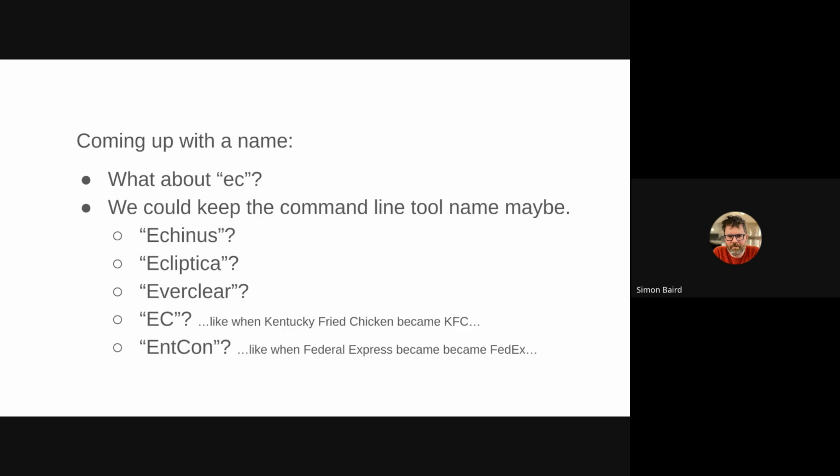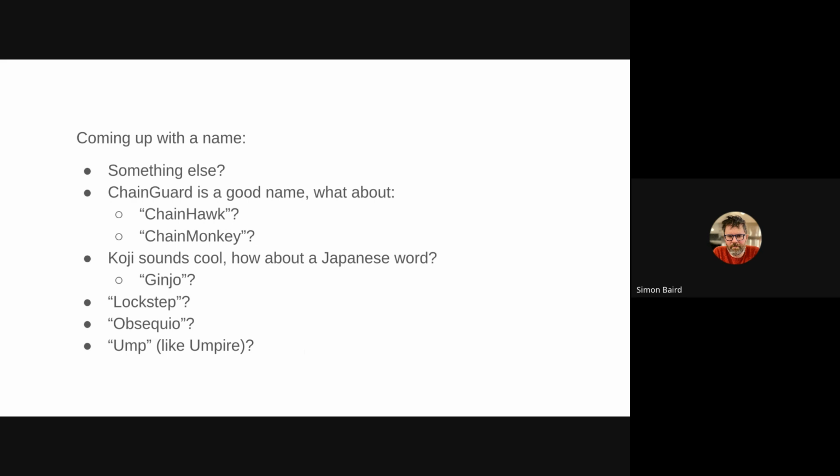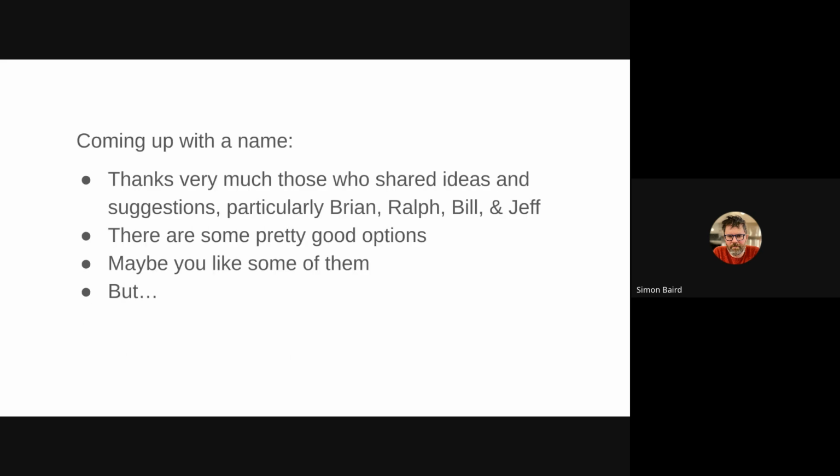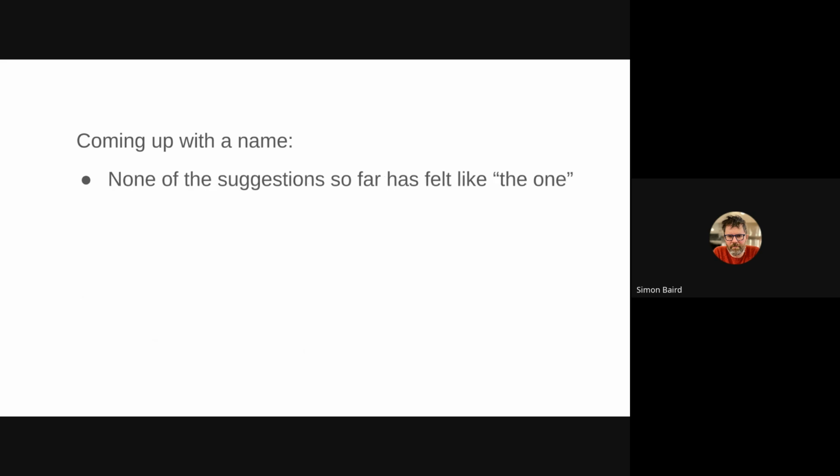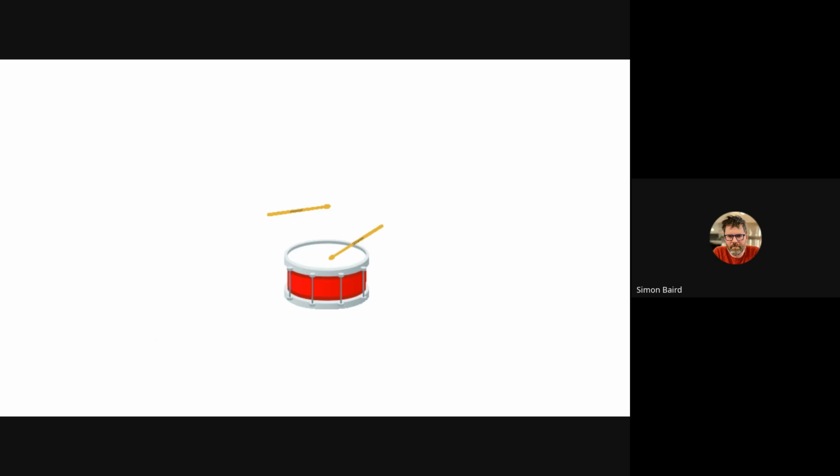We talked a lot about the initials. We have EC in a lot of places, including the command line. Maybe we can somehow keep that. So these are some ideas. Other random names, we went through a bunch. Thanks to those who are helping us and suggesting names, we appreciate that. Some of those names are actually pretty good, but until now, we've never really felt like we had the right name. So, pause for drama.